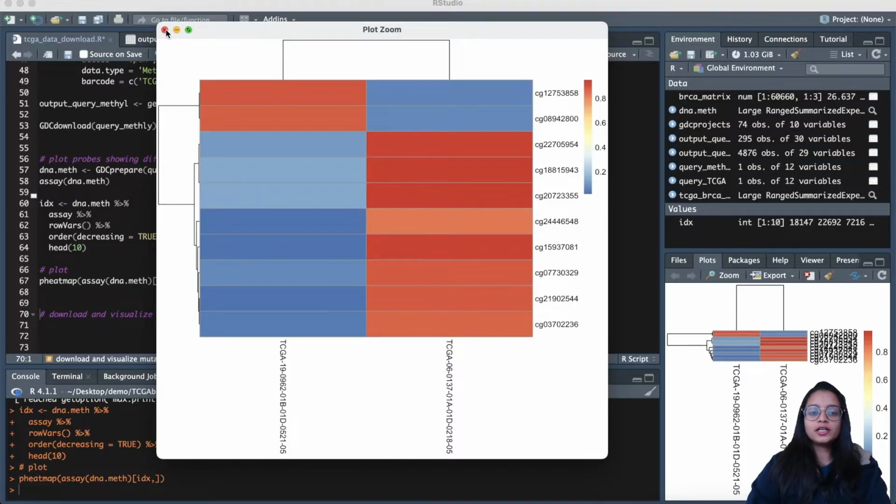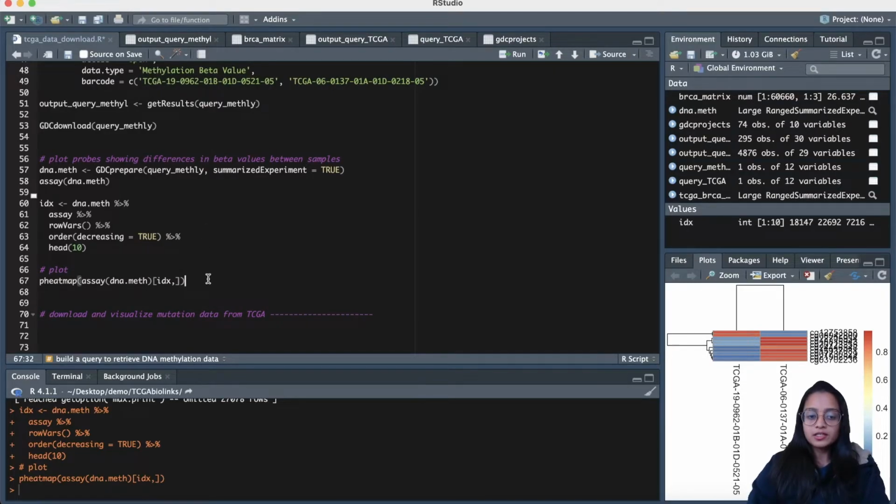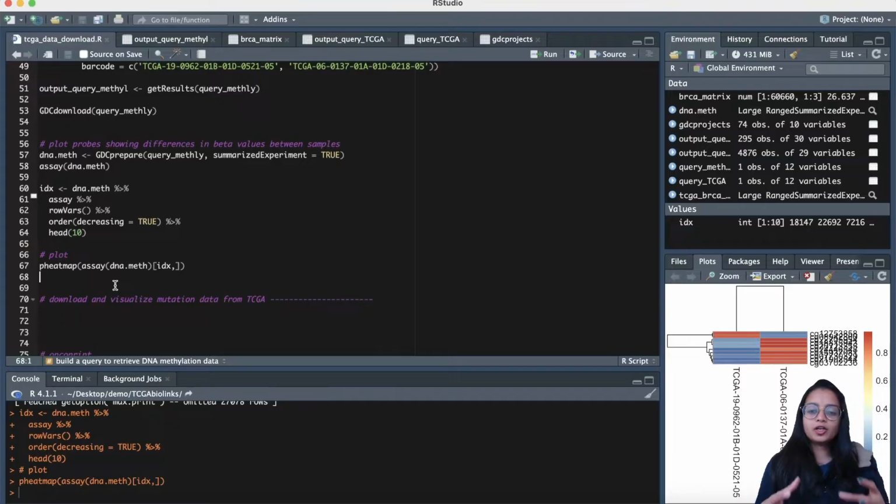Essentially, the whole point of doing this exercise is to show you how convenient the TCGAbiolinks package makes it for us to access the information, download it into our local system, and perform some basic operations to process and analyze our data. Now that we have built a query, downloaded the DNA methylation data, and visualized it, let us move on to downloading and visualizing DNA mutation data.